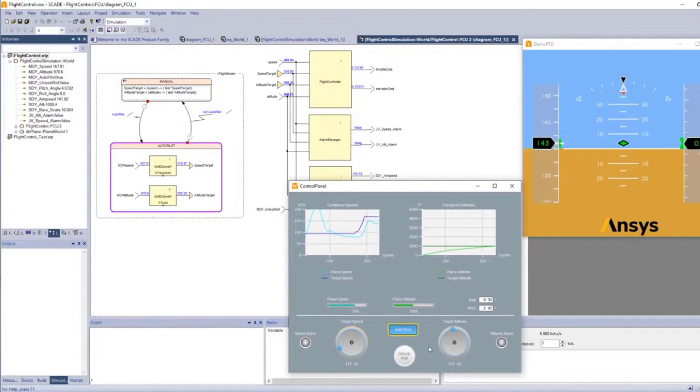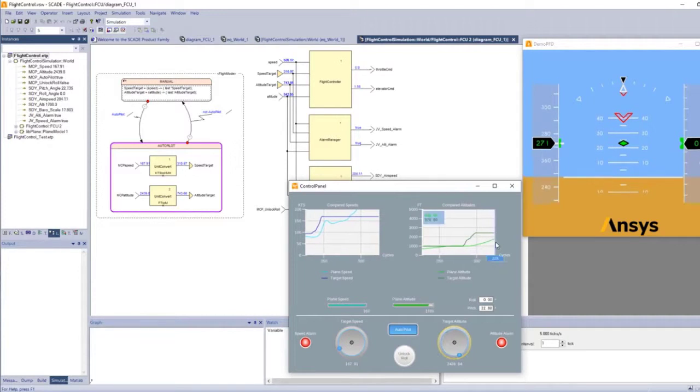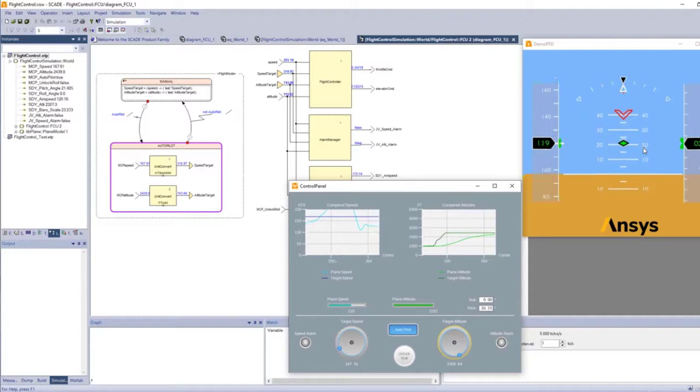So we can increase the target speed, increase the target altitude, and see if some alarms are raised or not very easily. So this is what we can do with the SCADE Test Rapid Prototyper, building this kind of interface to interact with the application under test.